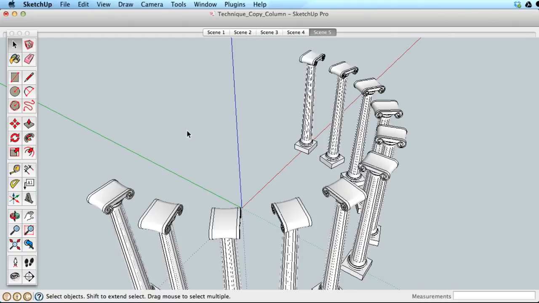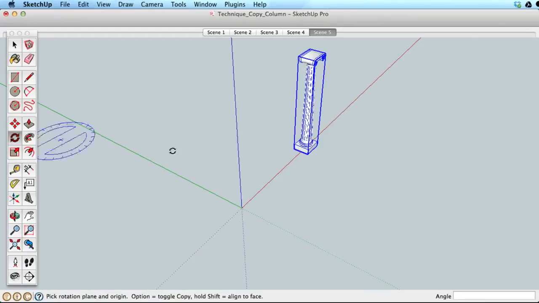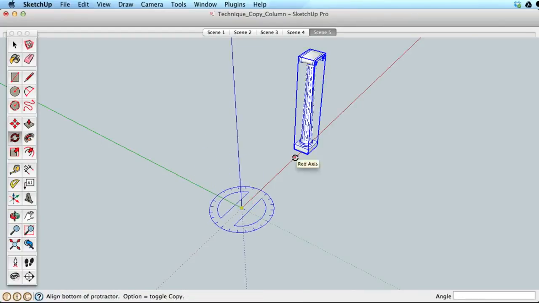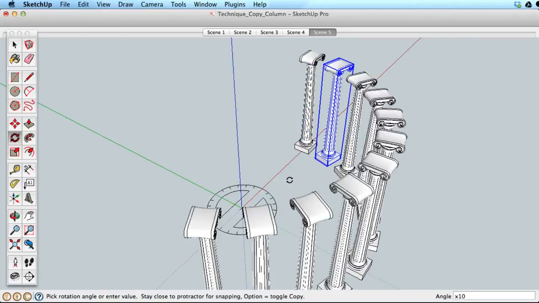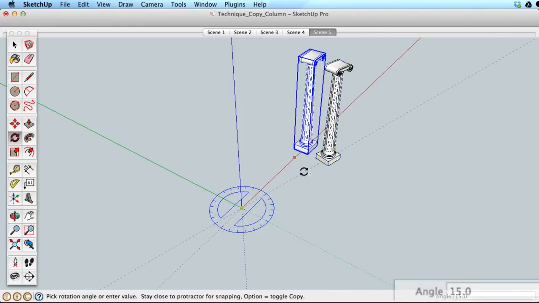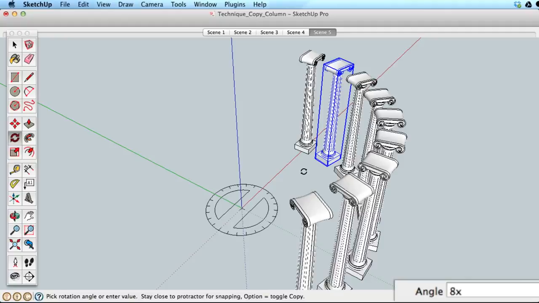You can use the same logic with the Rotate tool to create circular arrays. Again, the important first step is to make one copy, pressing the Control key or Option key on a Mac while rotating an object to make a copy. Finish that copy and you can specify the number for an array. So we would copy this column once, say at 15 degrees, and type 8x for an external circular array.